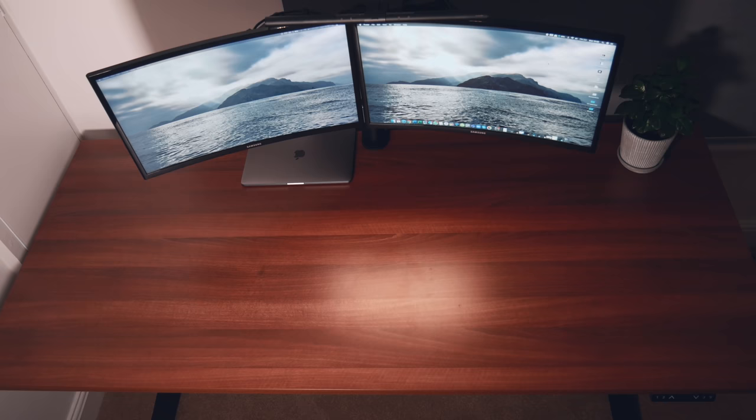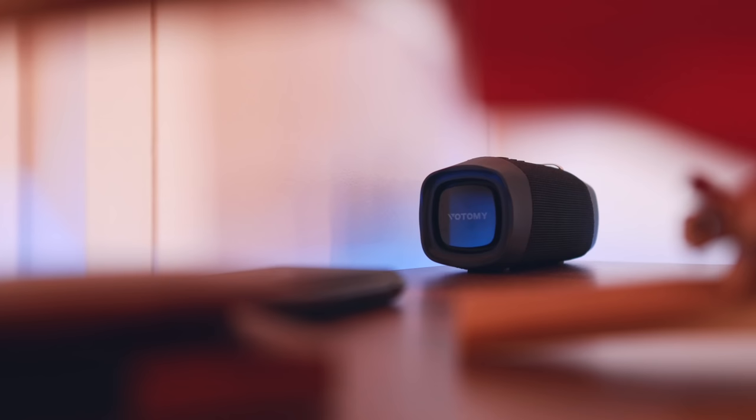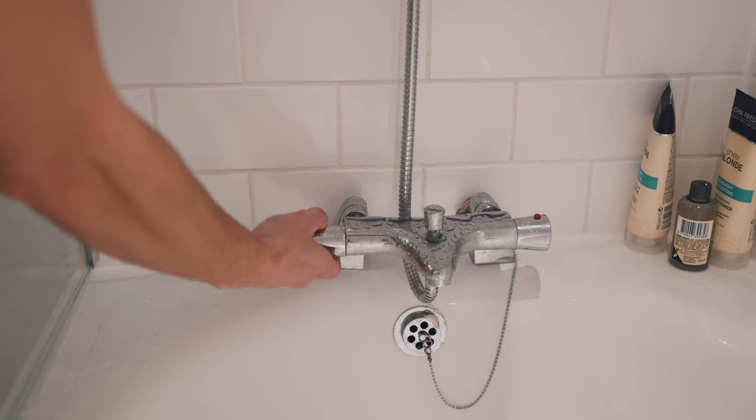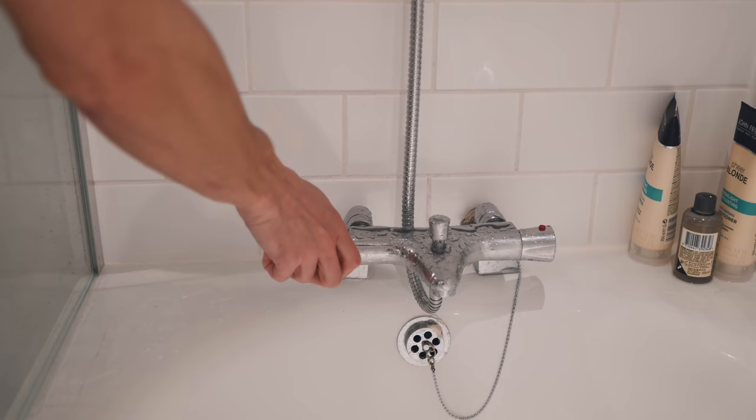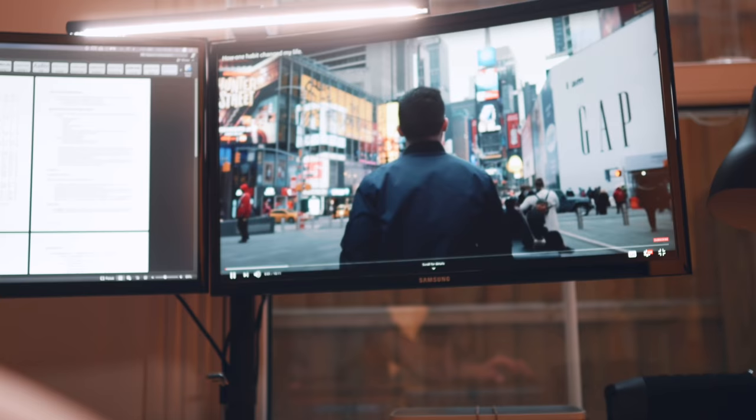Then if you do go for an external monitor or two, it'll mean your laptop speakers are pretty much out of action. So I got the Votomy Bluetooth speaker. They're waterproof so I can take it in the shower with me in the morning to listen to my audiobooks, and it doubles up nicely as a speaker when I want to watch a vid on my monitors.